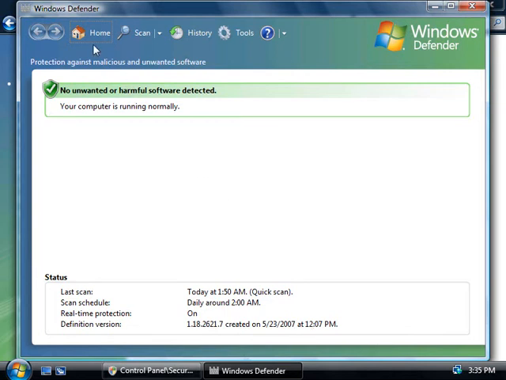Now, at the top of this window, we've got 5 options here, the first being Home, which will just bring you back to this page where we are right now. Scan is where we can start a scan of our PC. History lets us see what Windows Defender has been up to, and we have Tools and Help. But let's skip right through to Tools now, and we'll come back and take a look at the other ones in a moment.